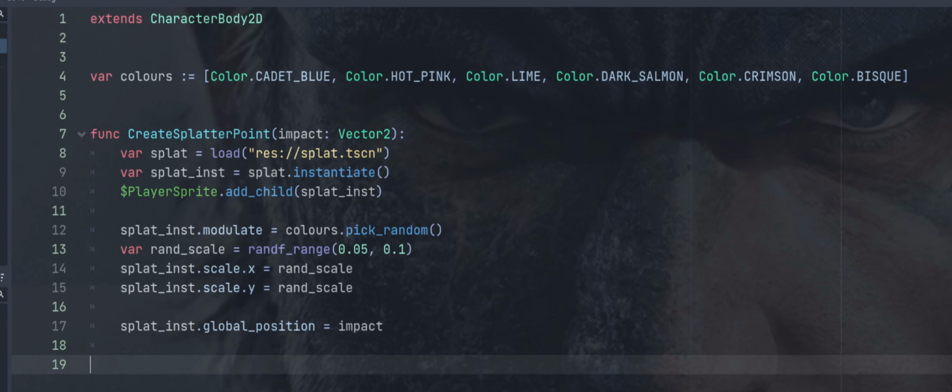We're going to instantiate it. I'm going to get the player sprite because we have to add it to our sprite, not the character body with the script on. Make sure you add it to the sprite itself. And then I have some optional things in here that you can do.